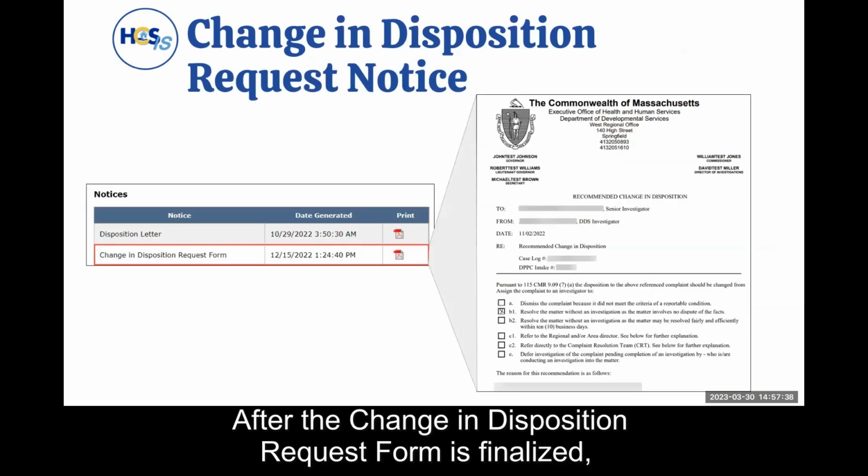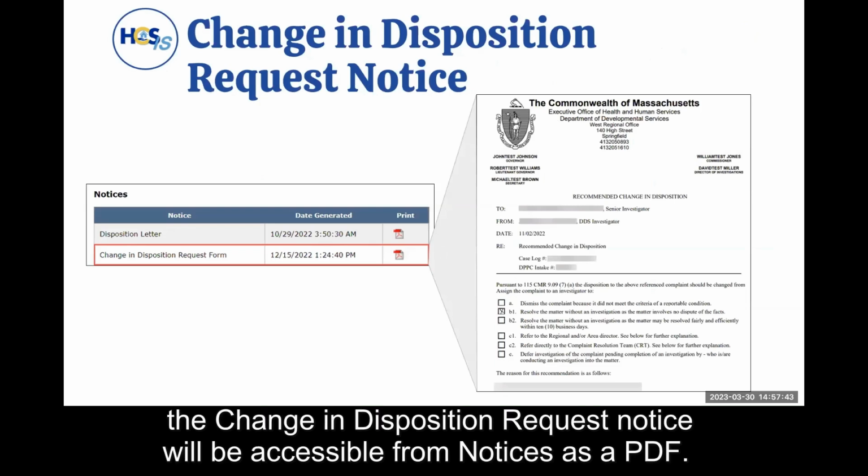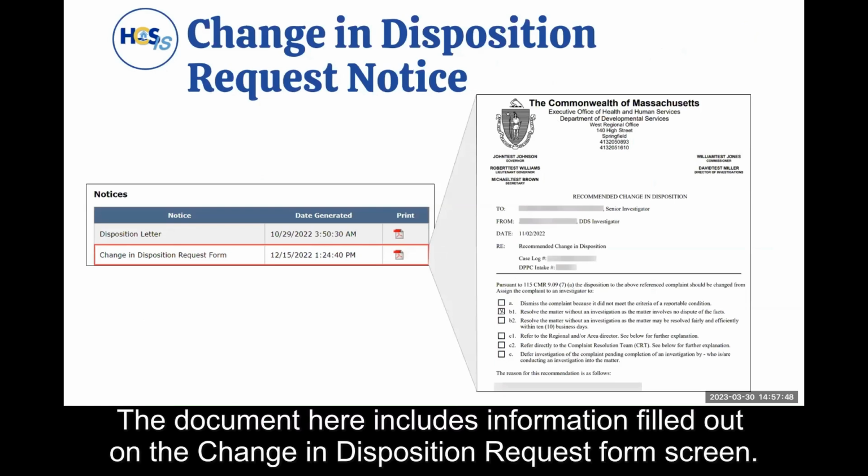After the change in disposition request form is finalized, the change in disposition request notice will be accessible from Notices as a PDF. The document here includes information filled out on the change in disposition request form screen.